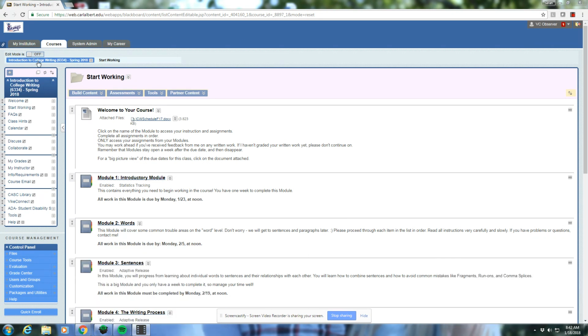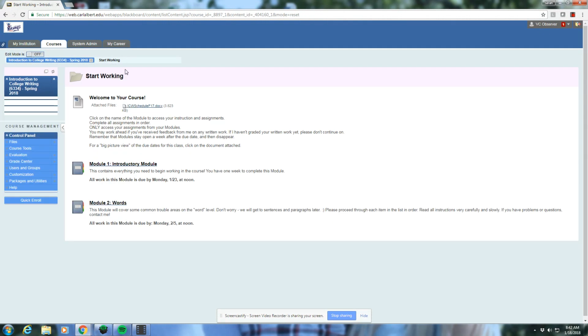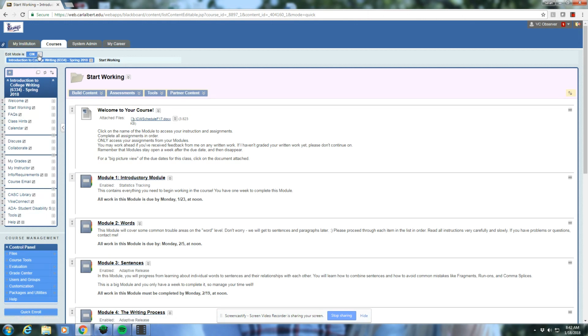First of all, an easy way to see what students can and cannot see is to turn the edit mode off. If you change the edit mode, you'll be able to see exactly what the students see. If the edit mode is off, this is what the students see when they log into your course. If you turn the edit mode on, you see what you see when you log into your course.